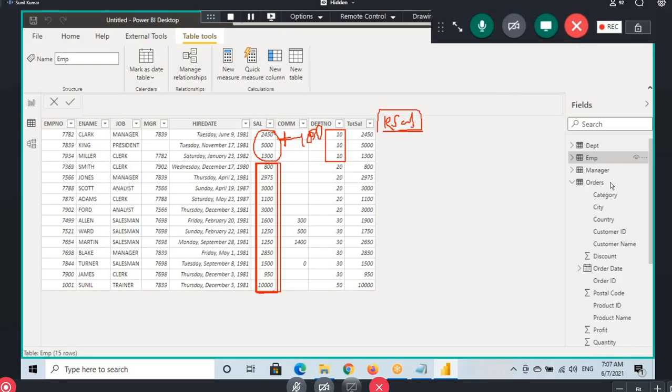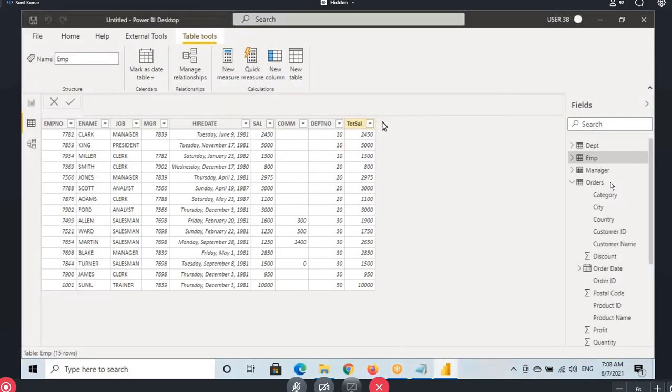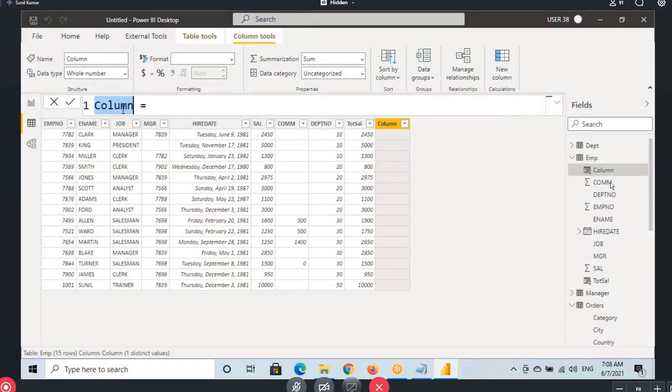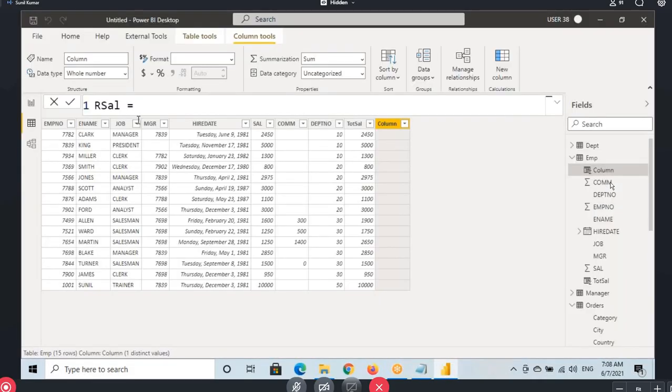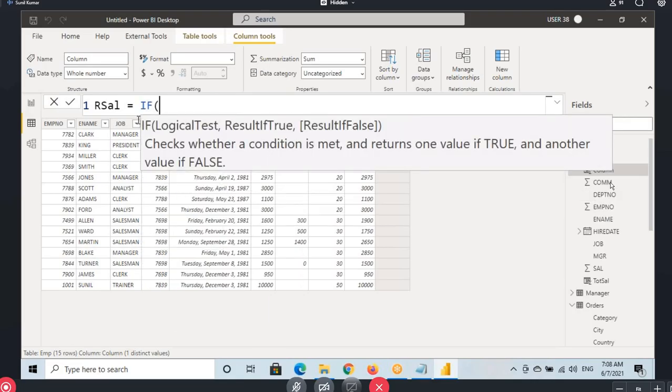I want to derive a new column, a conditional column. Again for every row I need one value, but only 10th department employees I need to increment. Remaining employees I need to keep as they are. Click on new column. For every row I need one value. I can give the column name whatever I want, revised salary, and I can write the formula. Here I'll use one DAX function with the name IF, guys. In the coming classes I'll explain what that IF is.